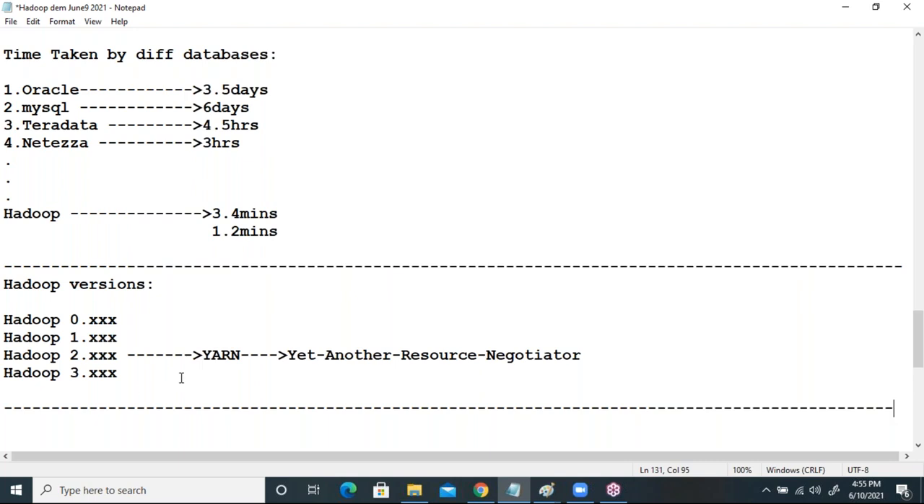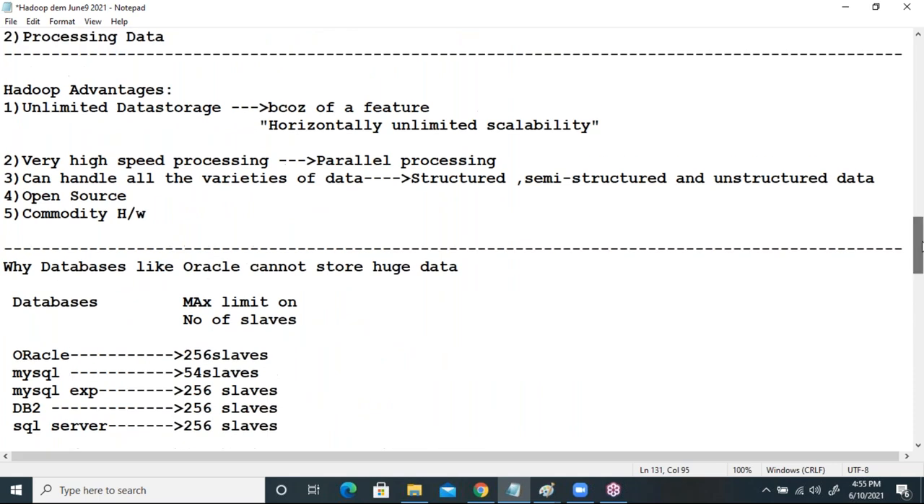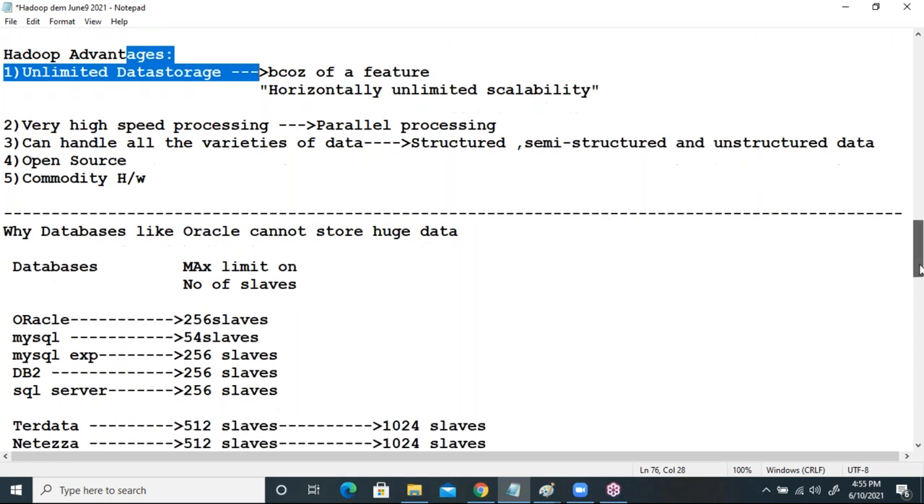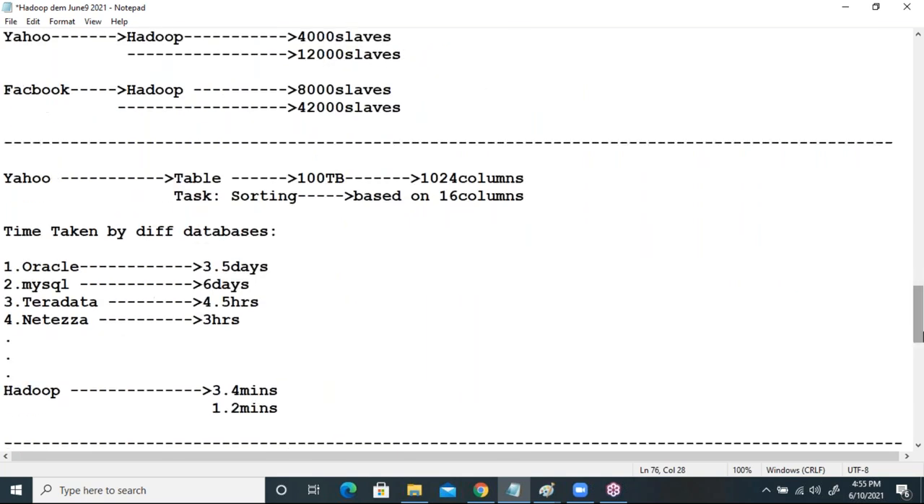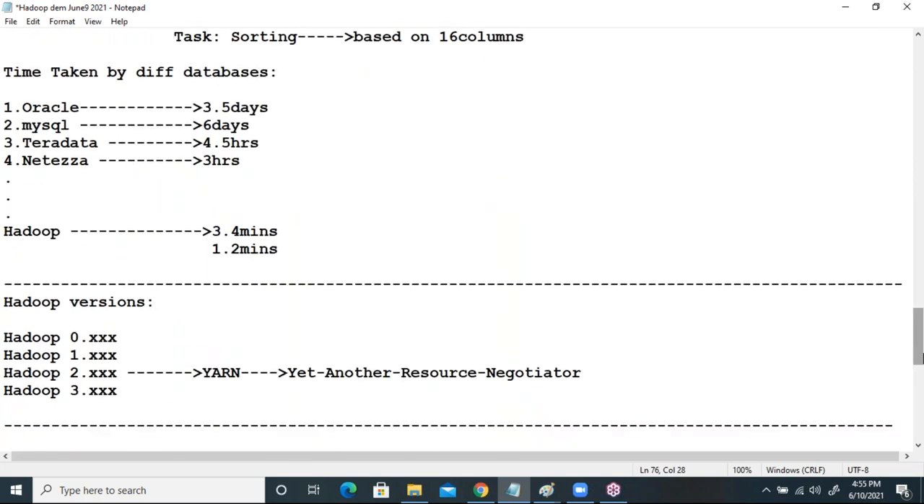Okay, so these are the Hadoop versions. I was just briefing you about these advantages: open source, commodity hardware, no licensing required, can handle all varieties, very high speed processing, unlimited data storage. Fine. We'll be going with both 2.x and 3.x.